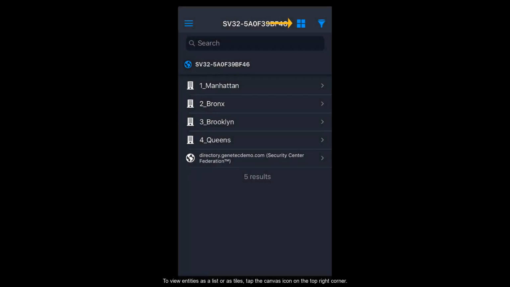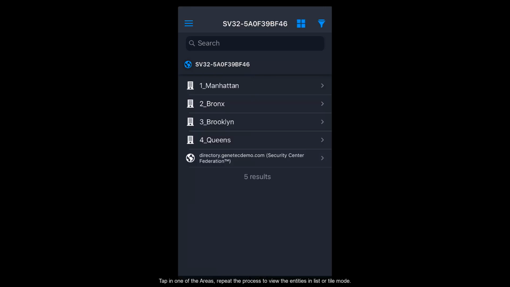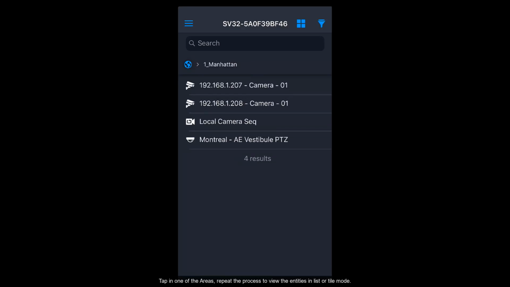To view entities as a list or tiles, tap the canvas icon on the top right corner. Tap the three dotted lines to return to the list view. Tapping one of the areas, repeat the process to view the entities in list or tile mode.